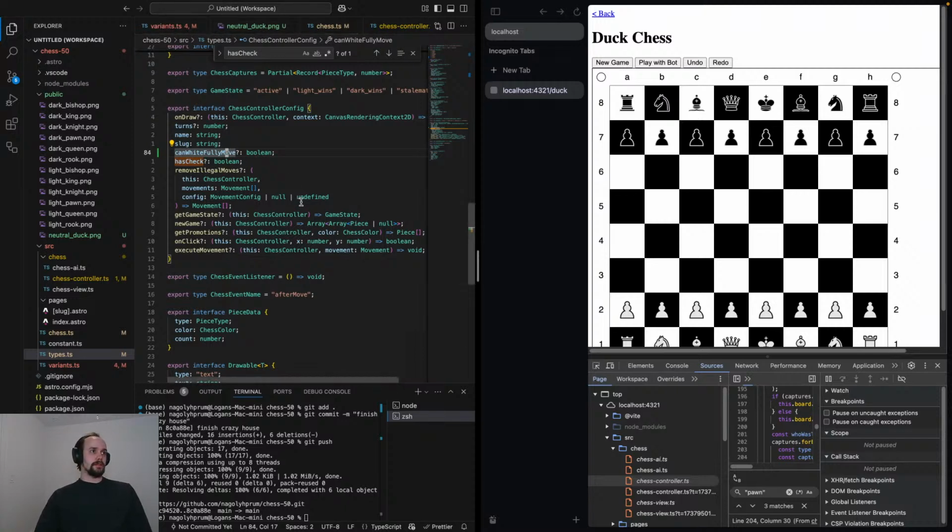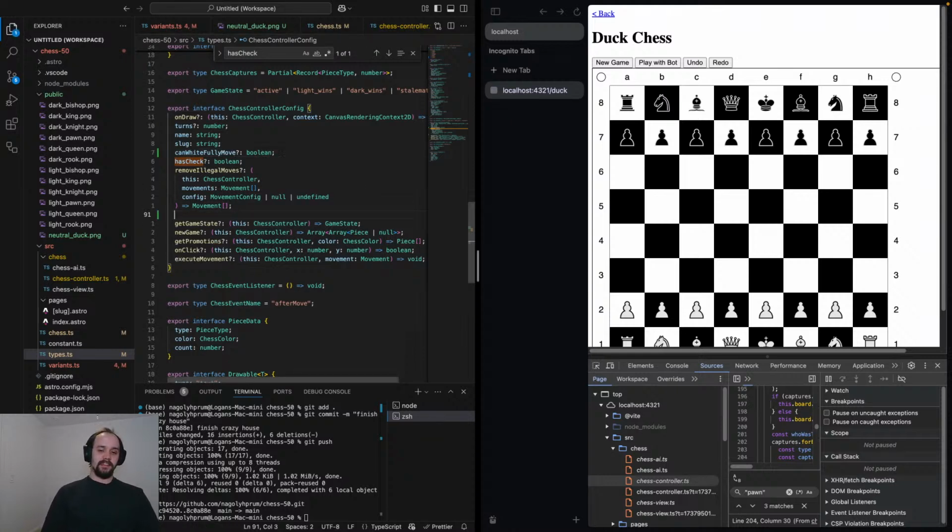All right. So we need something to say get selected piece. Now, why are we doing that? My idea is we'll make it so that if it's the duck's turn, the duck is just selected. You have no choice, and it'll just show you anywhere you can put the duck.